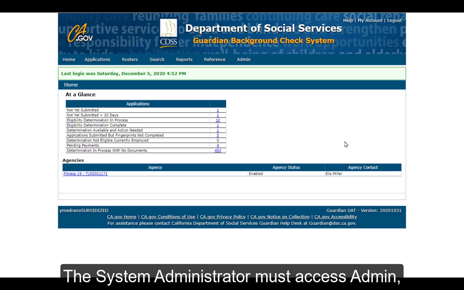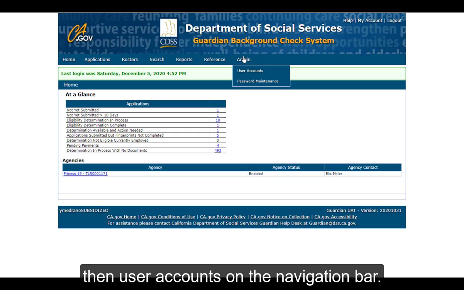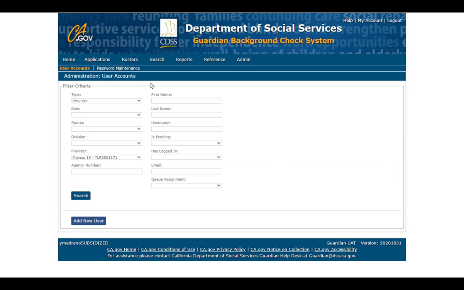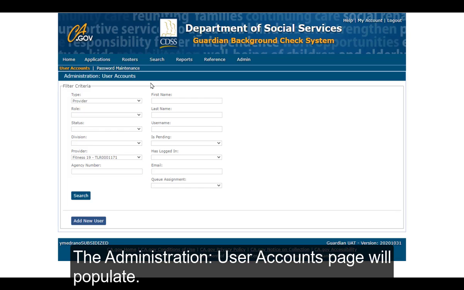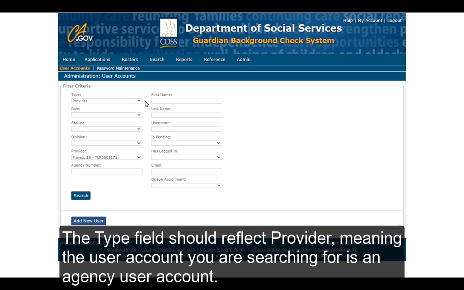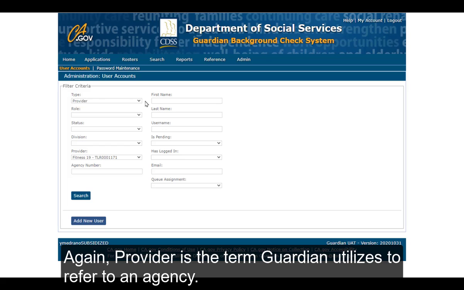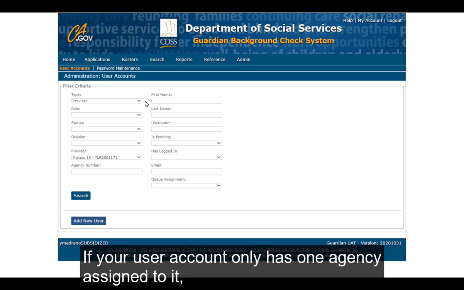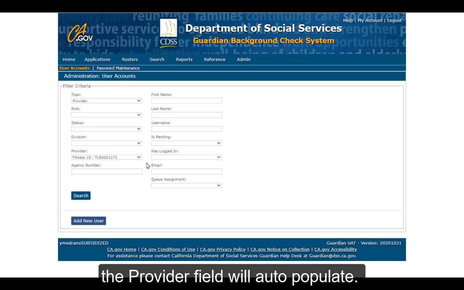The System Administrator must access Admin, then User Accounts on the navigation bar. The Administration User Accounts page will populate. The type field should reflect provider, meaning the user account you are searching for is an agency user account. Again, provider is the term Guardian utilizes to refer to an agency. If your user account only has one agency assigned to it, the provider field will auto-populate.